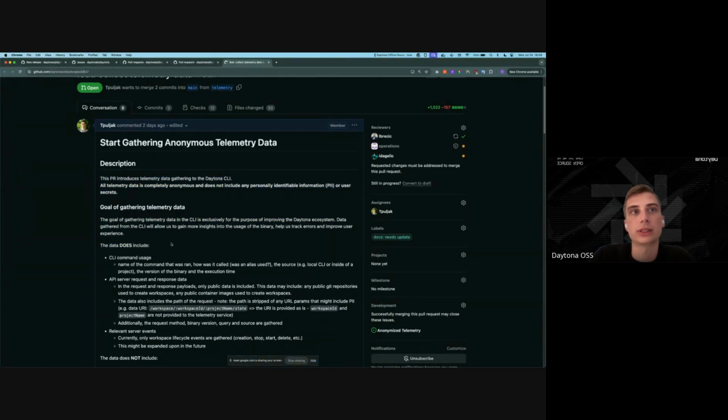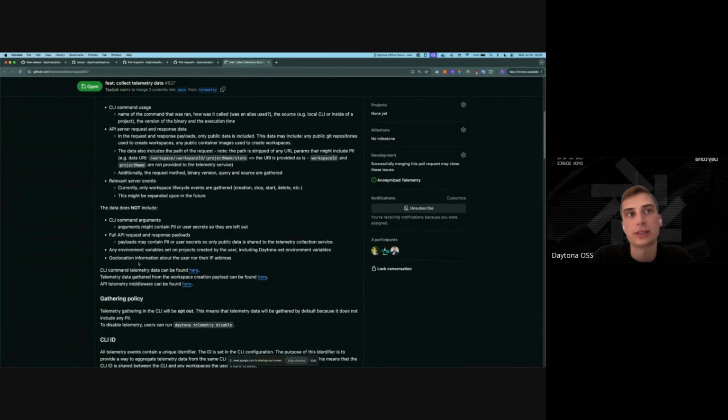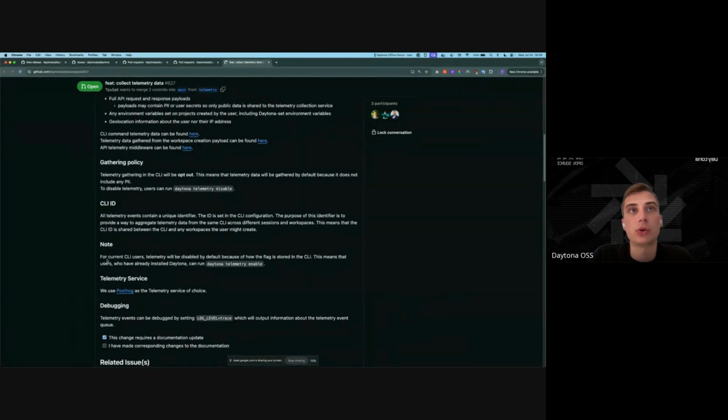And you can read through this entire document. I even linked to some of the relevant code snippets here, where you can see which actual telemetry data is collected with the CLI, which is collected from the API, and also some relevant server events as well. Also, on an important note, you can always disable telemetry with the Daytona telemetry disable command. This will disable the telemetry across the entire CLI and across all of your workspaces. So if you disable it, that will be respected inside your projects as well.